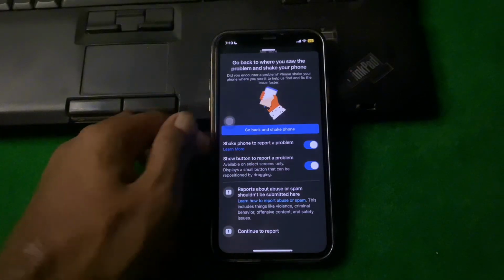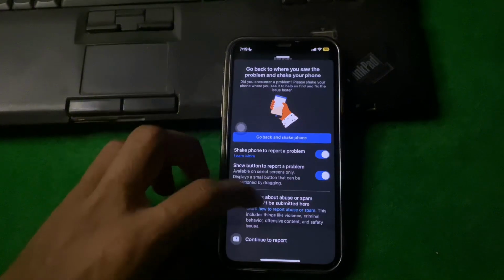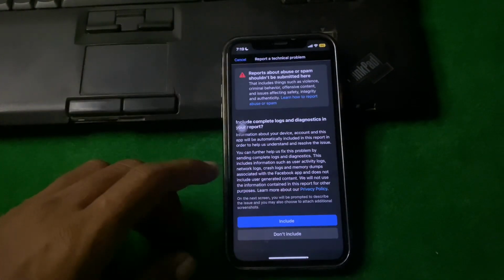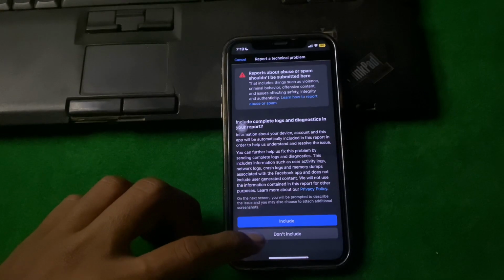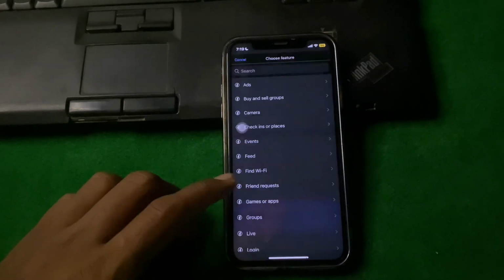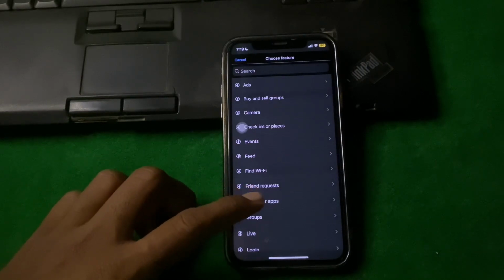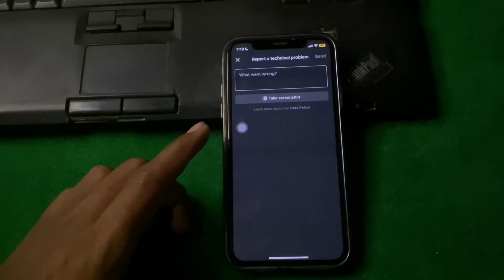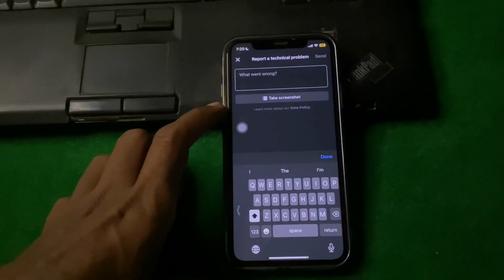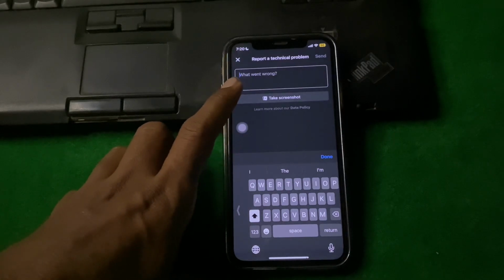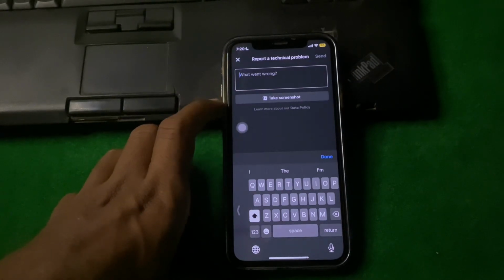Now after that guys, simply shake your device and continue to report. Now after that guys, simply tap on don't include. And from here guys, you can see friend request, tap on this. Now from here guys, what we need to do, we have to simply explain your problem in a brief way, that you cannot send a friend request on Facebook.